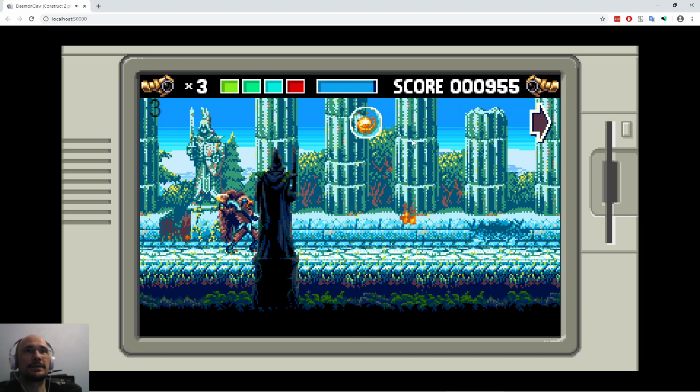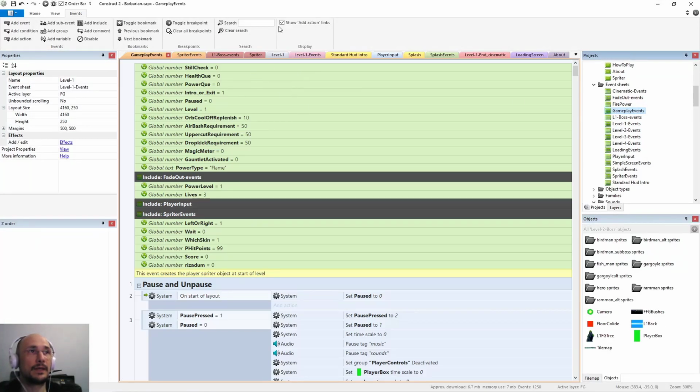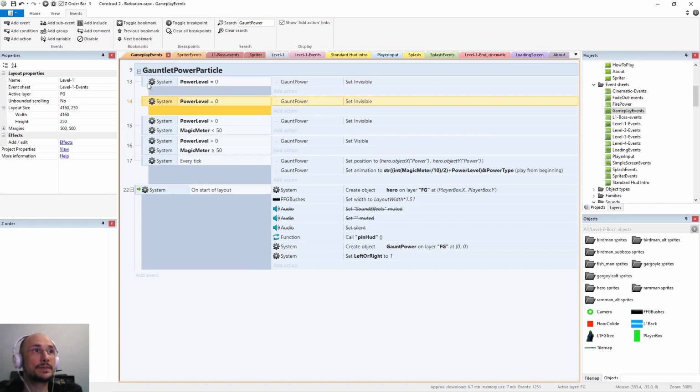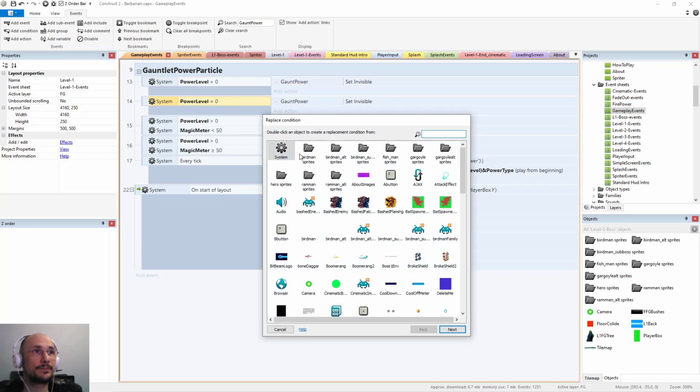All right, so let's see. Stop this and go into gameplay events. And what variable would that be? We'll just look for gaunt power, I think, or something like that. Yep, gaunt power. All right, set invisible, set visible, set invisible. Okay, so we'll just copy this, and we're going to replace this condition.